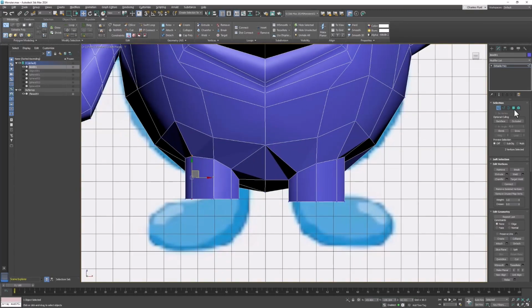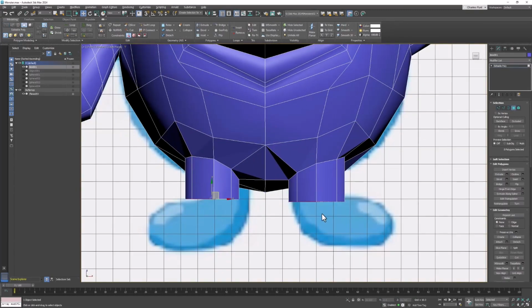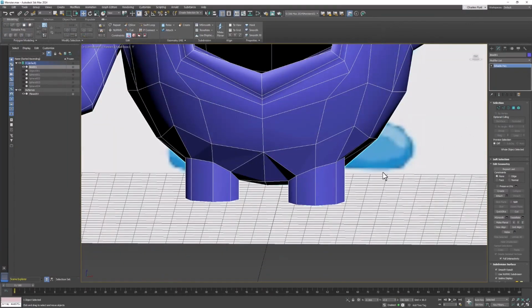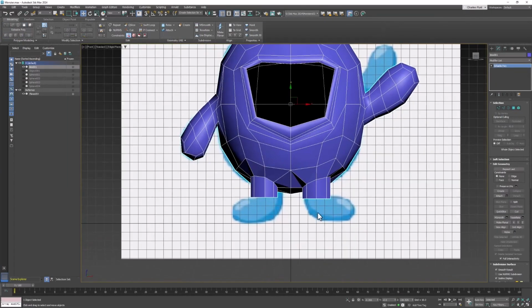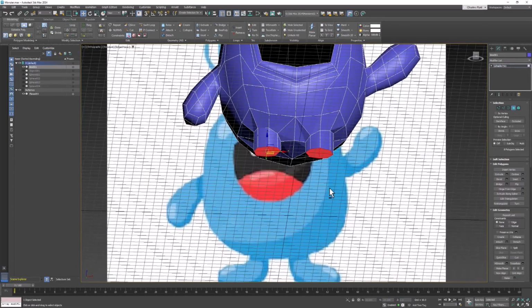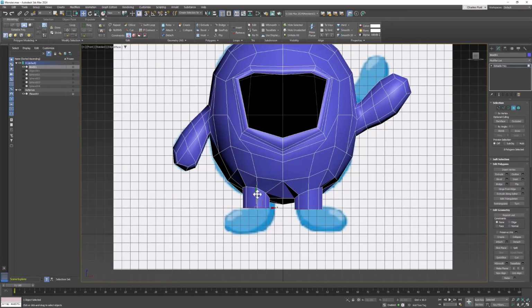Now we can begin to create the feet. So with those polygons still selected, let's make sure that they're selected. There we go. And we're going to hold down Shift and extrude straight down. Now what we're going to do next is extrude these polygons out to create feet. But before we do that, let's scale them out a little bit.